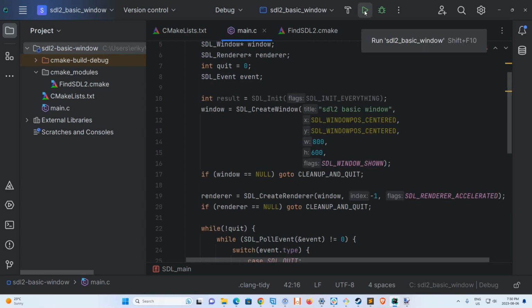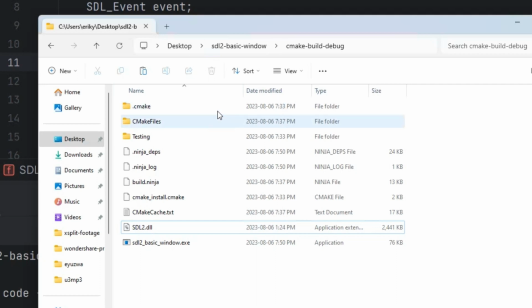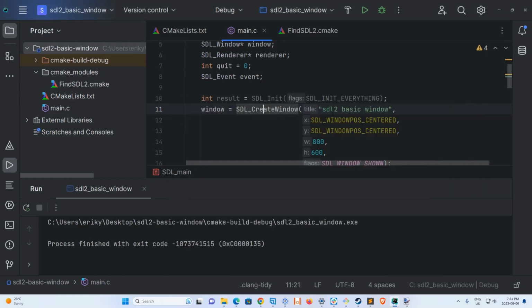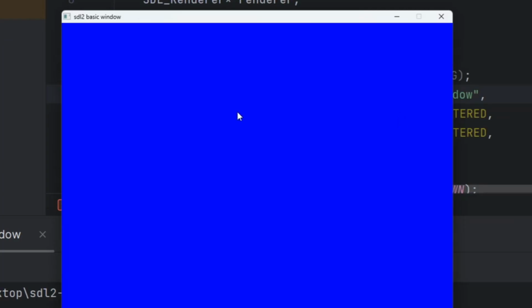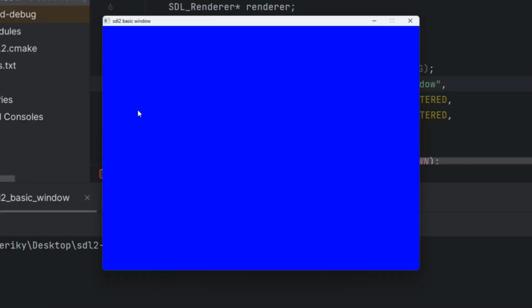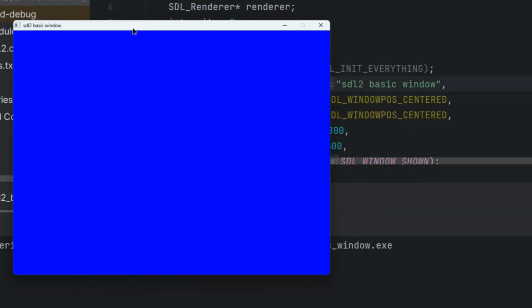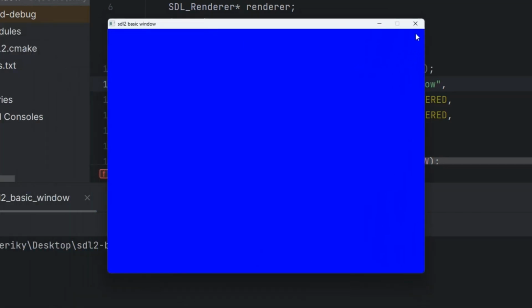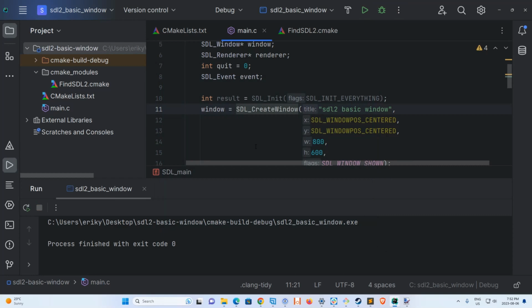Go ahead and run this. So don't forget to copy the sdl2.dll file into your SDL2 basic window cmake-build-debug folder. And now if we hit the run button, we should be able to play it. And here we have our basic blue window coming up, which is fantastic. So the SDL quit event that we're listening for is sent when we try to close the window or stop our debugger. So in this case, I'll close the window with the X. It stops the program running.